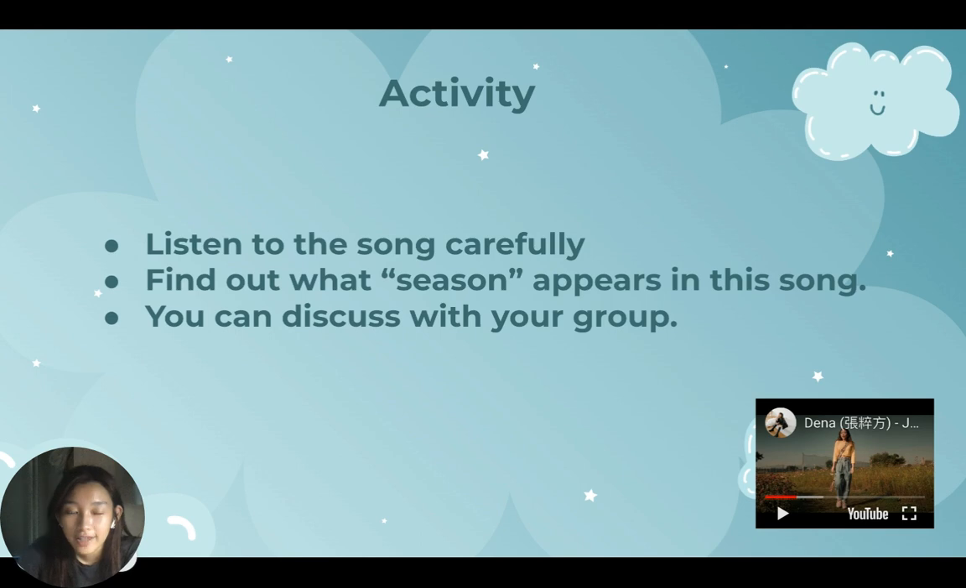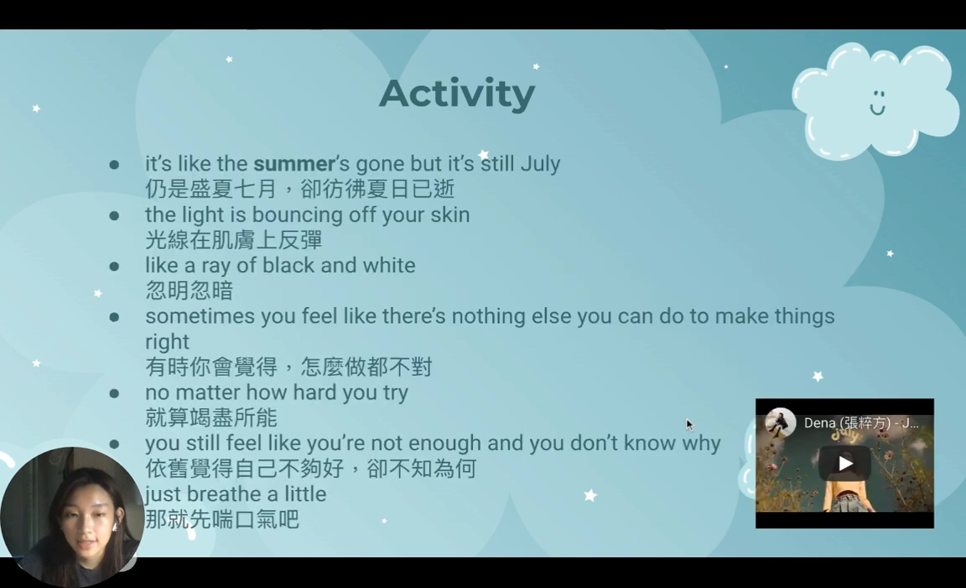Okay, does anybody find out what seasons appear in this song? Okay, group one, you found summer in this song. Yes, excellent. We can see on my screen there are the lyrics, and summer appears in the first line of the song. Because of the time, we have to move on to our next lesson, so if you are interested in this song, you can search on YouTube.